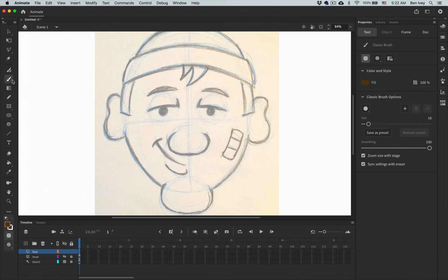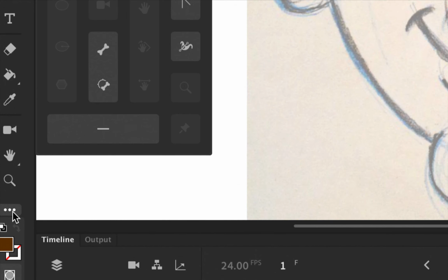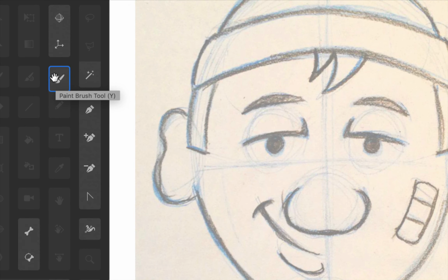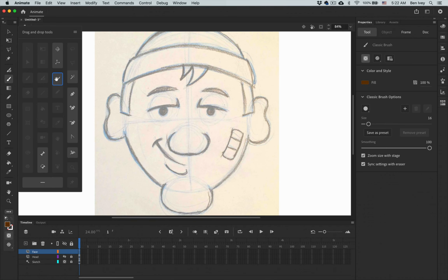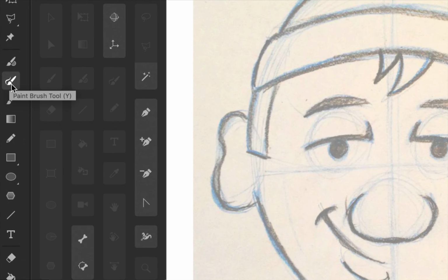However, if you don't have a digital drawing tablet, go down to the very bottom of your toolbox and open up the Edit toolbar. From here, you can find the Paintbrush tool. Now I know that looks very confusing, but the Paintbrush tool is different because it's got the little extra line going on top of it. I'm going to add this to my toolbox by clicking and dragging it onto the area. And this is the tool that I'm going to be using for the rest of this exercise.